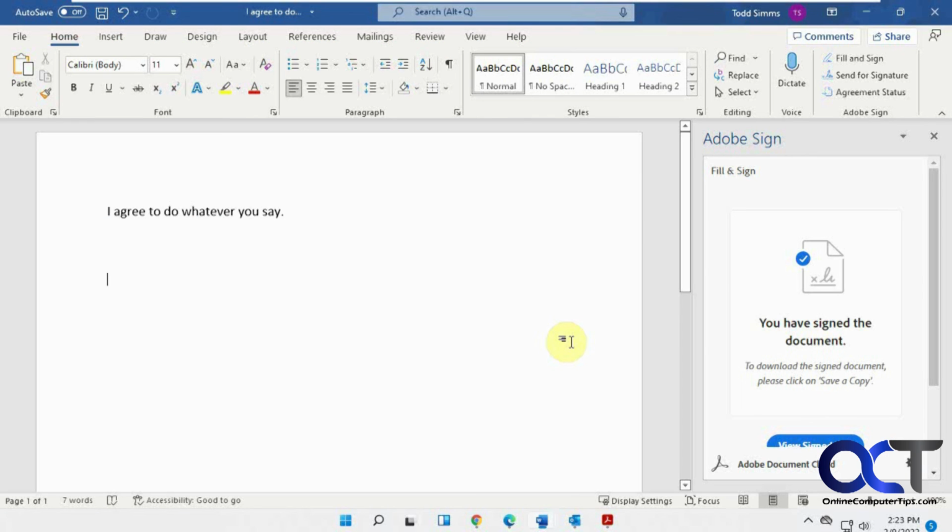All right, so hopefully that makes sense. So like I said, just go install the add-on, sign up for it on the Adobe account for your 30-day trial, and then when you want to send a document for a signature, use the send for signature. You could check the agreement status, or you could have your own document, sign it yourself, and then send it off to someone.